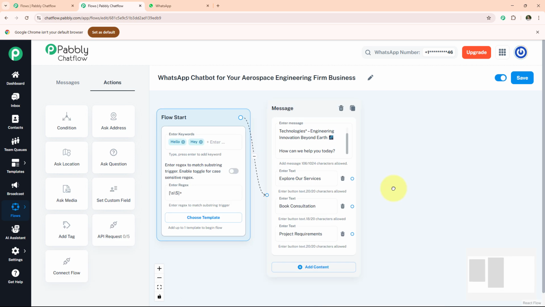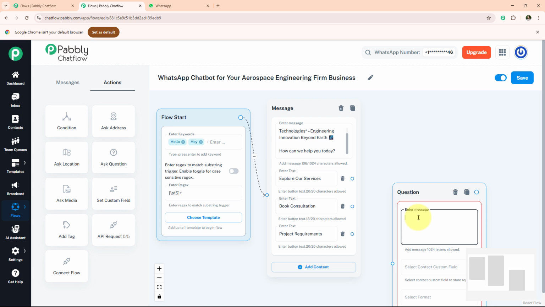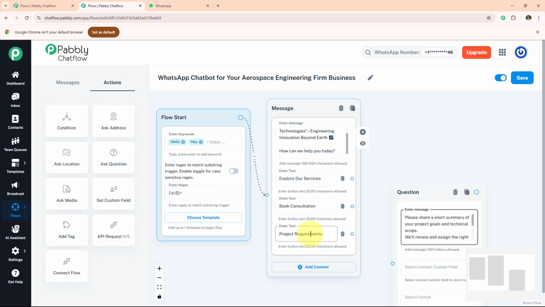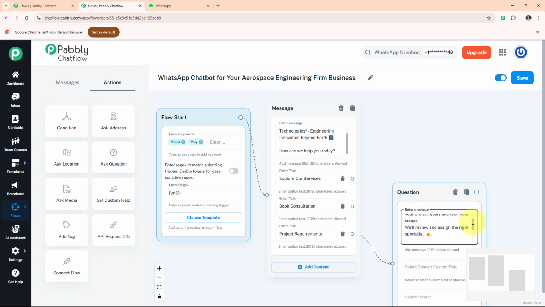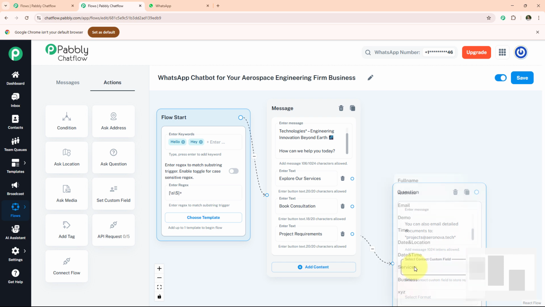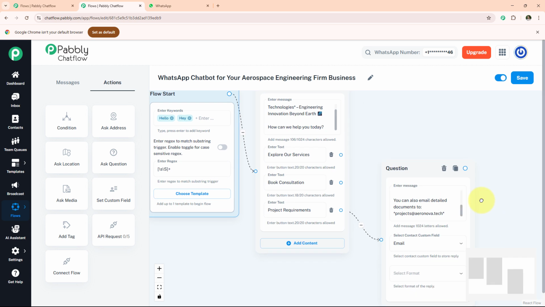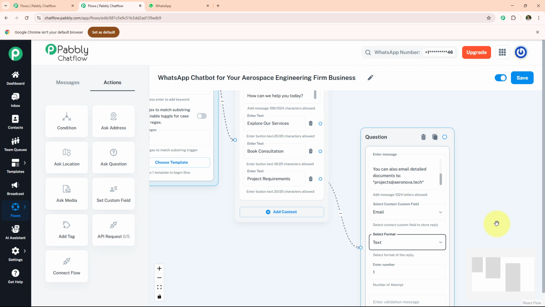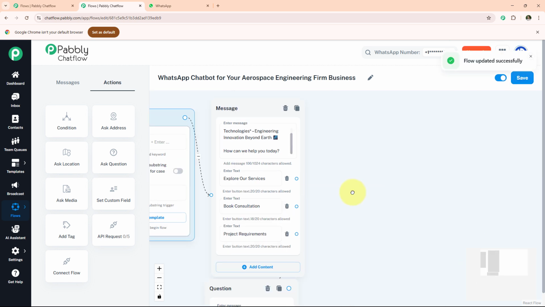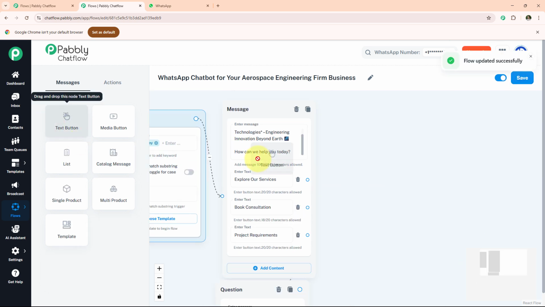Now we take a question box and write some message on it. If the user presses project requirement, then we will send over this message. Please share a short summary of your project goals and technical scope. We'll review and assign the right specialist. You can also email a detailed document. I'm using email and selecting the contact custom field, email. Also select the format, that is text format. Now save the flow.